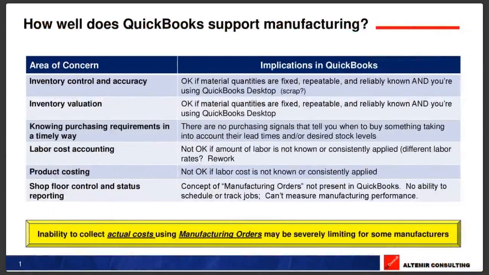Now we have to ask ourselves, is that sufficient? And I would say in a lot of cases it isn't. So let me explain why I say that. First of all, there's the requirement of inventory control and accuracy. If you're using assemblies in QuickBooks Desktop, the reliability of tracking your cost and inventory that way would be okay, provided that the nature of your operation is very repeatable. And that would be the case if you knew precisely how much labor and material is going into each individual product every time, because it's such a repeatable cookie cutter process.